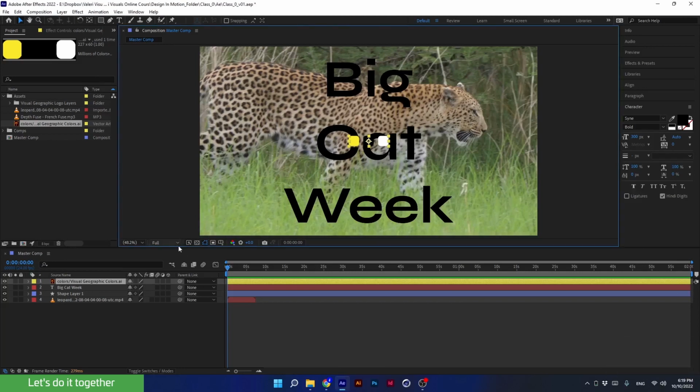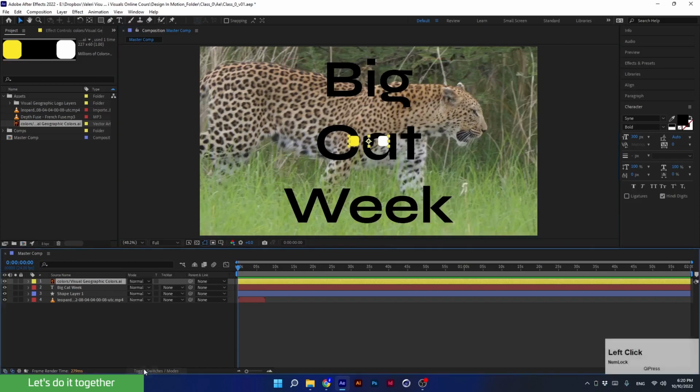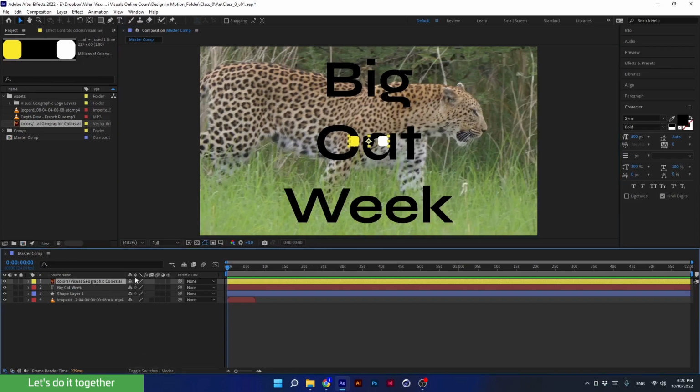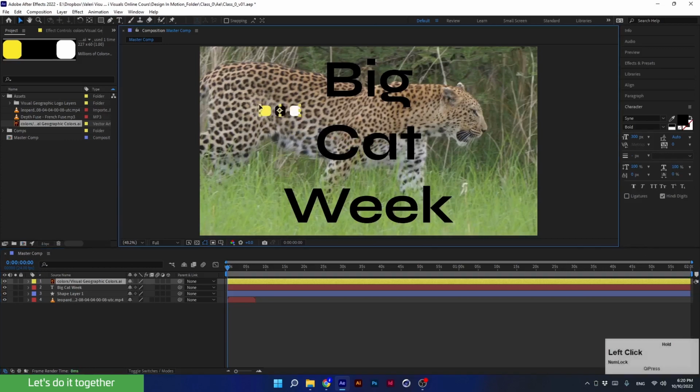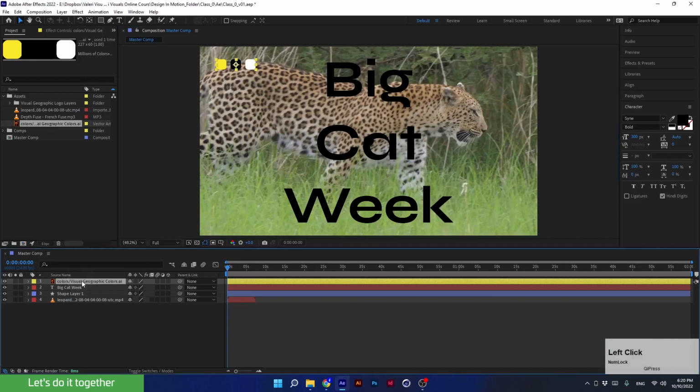Now let's talk about the Shy tool and see what it does. You can see the same icon here as well. If you don't see it, click here on the toggle switch mode. For the sake of the example, I will move this layer here because I know that I am not going to animate this layer, but I don't want it to bother me here between all the layers that I am going to animate soon. So I'll mark this layer as the Shy layer.